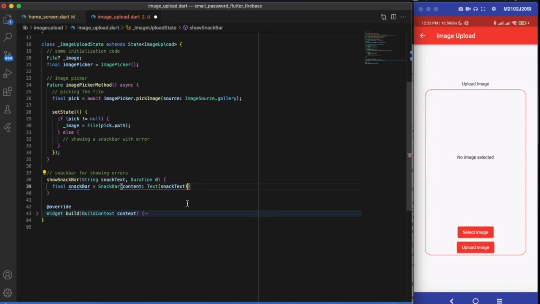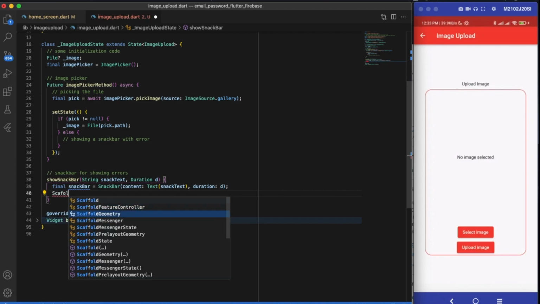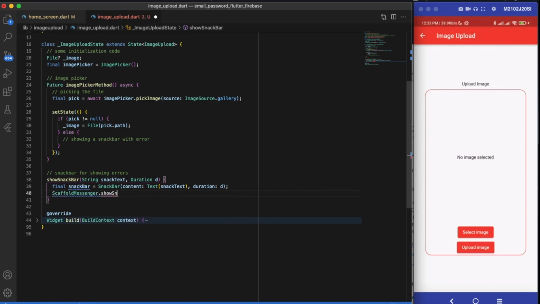Okay, this is okay, and the duration can be our D. Now we got our snack bar value created. We'll be showing this to our scaffold. So how can you do that? You can write ScaffoldMessenger.of(context).showSnackBar, and here we will pass this value of snack bar.